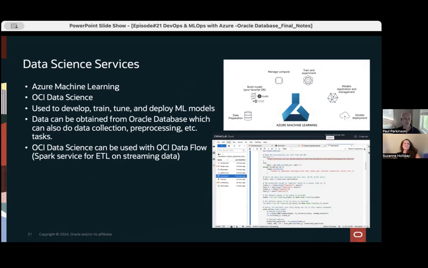So they're used to develop, train, tune, and deploy ML models. And then the data can be obtained, as I say, from the Oracle database, which can also do the data collection, which I was just mentioning, can do cleanup, pre-processing, and allow access of the data. And then OCI Data Science can be used with OCI Data Flow. And so that's the Spark service, basically for ETL, so ingestion of mass amounts of information and cleanup. They can go right into data science or into the Oracle database. So that's my main point as well with this, is these are definitely the most popular ways of doing all this data science modeling, but there are a number of different combinations that you can have as well.